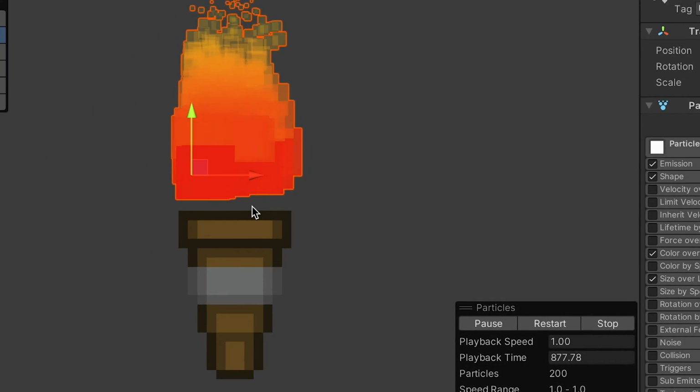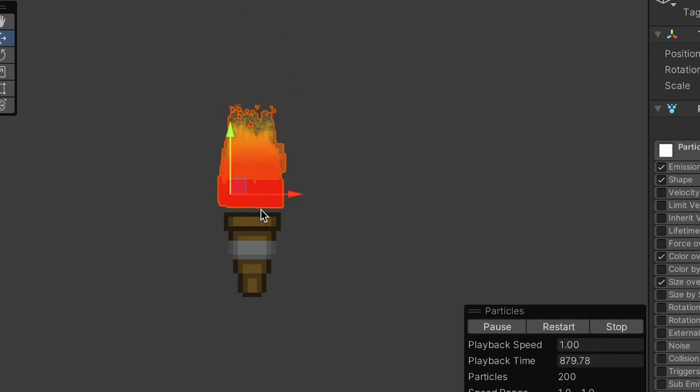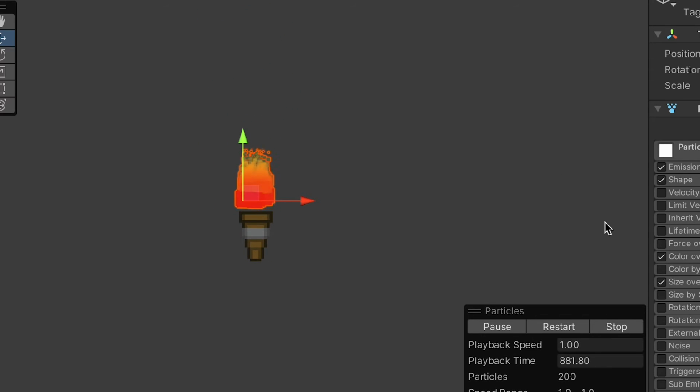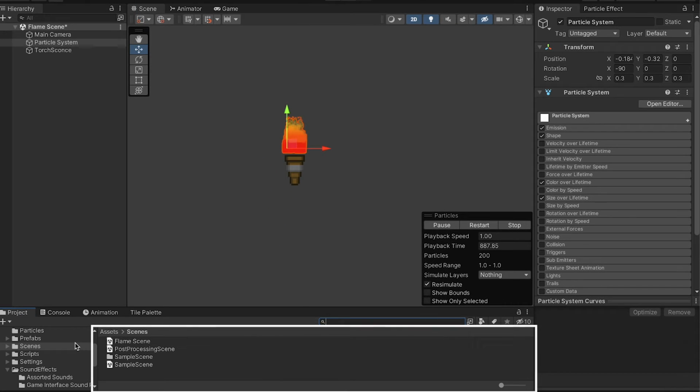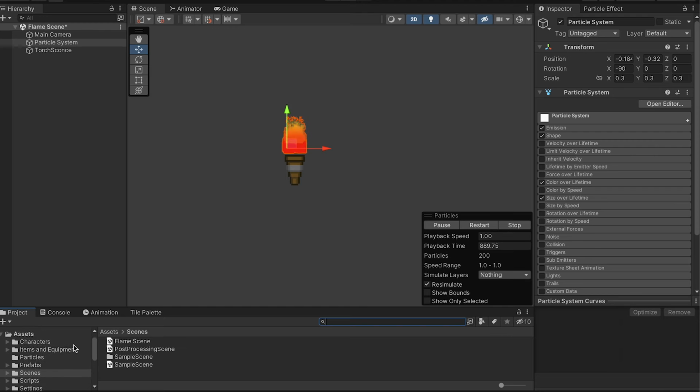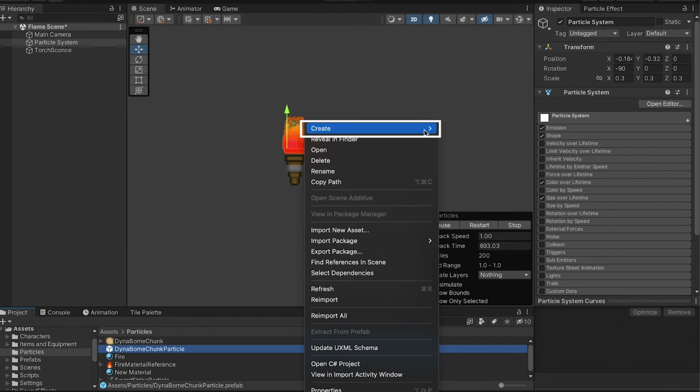Now at this point, we're starting to get something kind of flame-looking, but it still isn't quite right. And in order to make this better, we're going to need to use something called a material. To do this, we're going to head down to our Assets menu, and you may have your own folder for materials. I'm actually just going to put mine in my Particles folder. You're going to want to right-click and go to Materials.